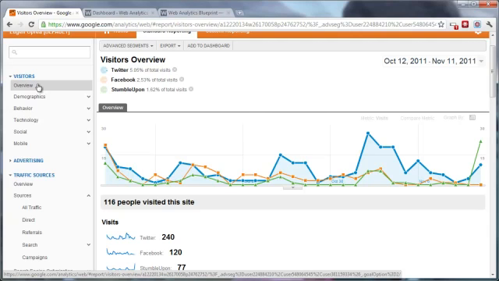Now, this data is different from a business to another, but you can see here how you can create an advanced segment for each social media profile, and analyze them to your own business. That's all for advanced segments and social media.